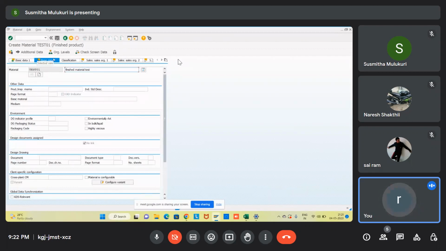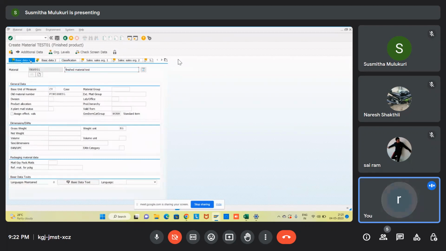Okay, system has now come to basic data 1, basic data 2. Go back to basic data 1 once again. So come down, you can see gross weight and net weight. So these are not mandatory here, but usually for calculations these are used. So you can enter some weight here. Let's say 2 kg is your gross weight, and 1 kg is the net weight. Now press enter.